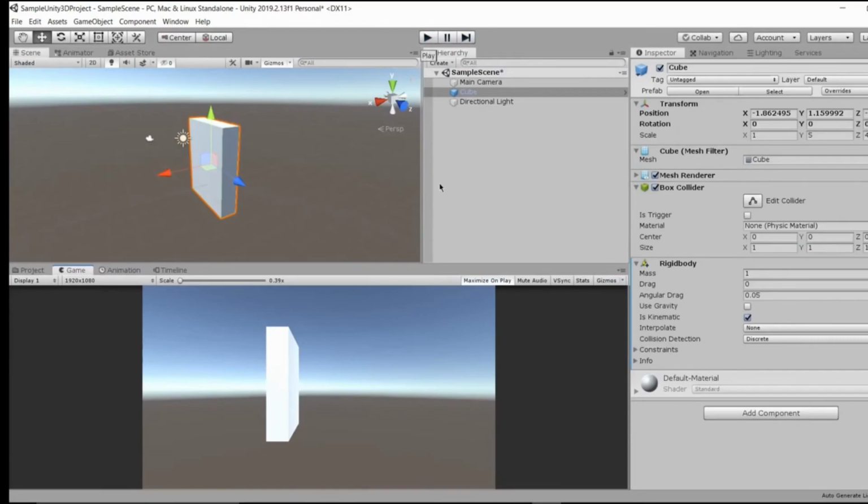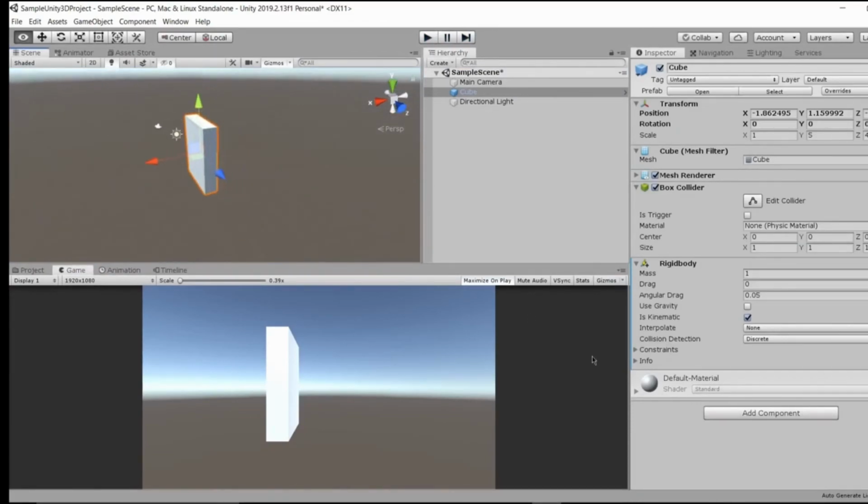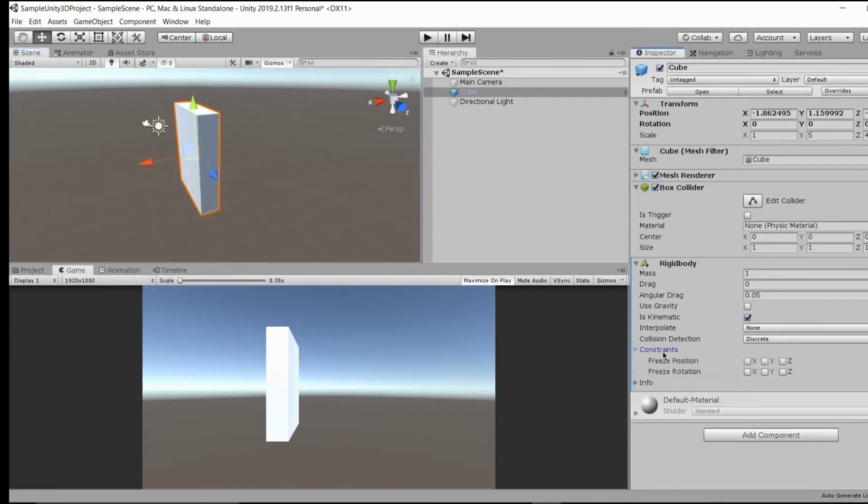So this was all about the rigid body, and the later part and all of those other functionality, we are going to look at them later in this course, so don't worry.